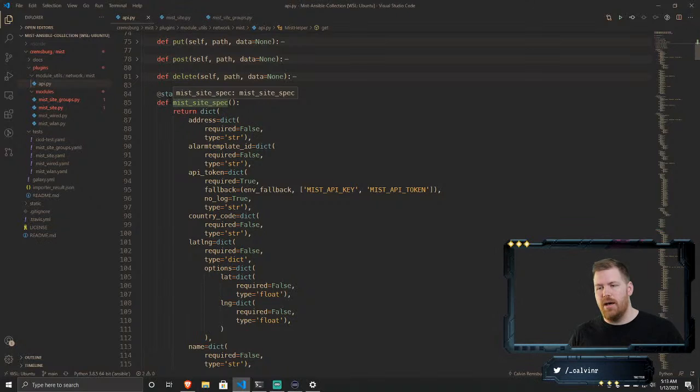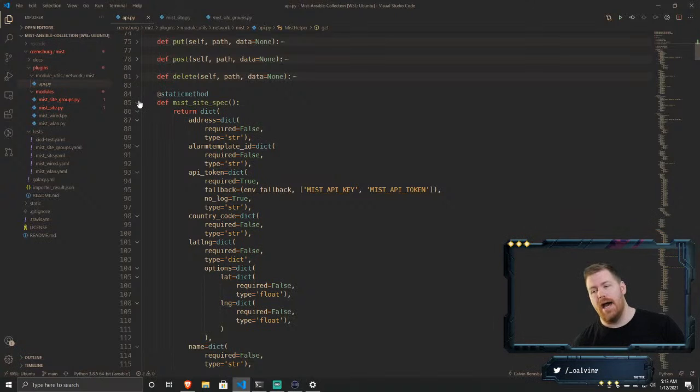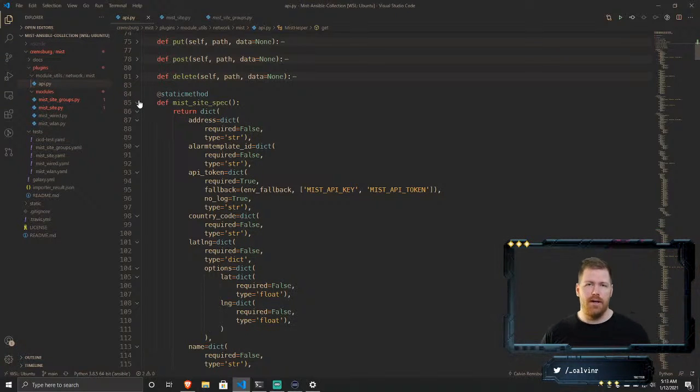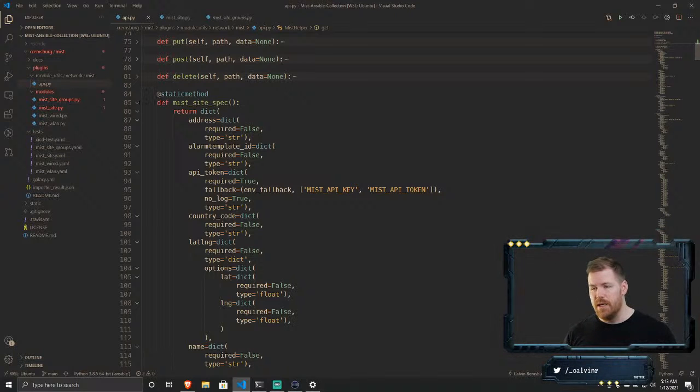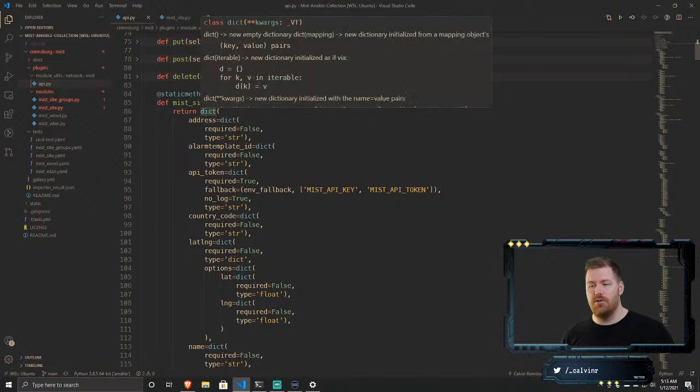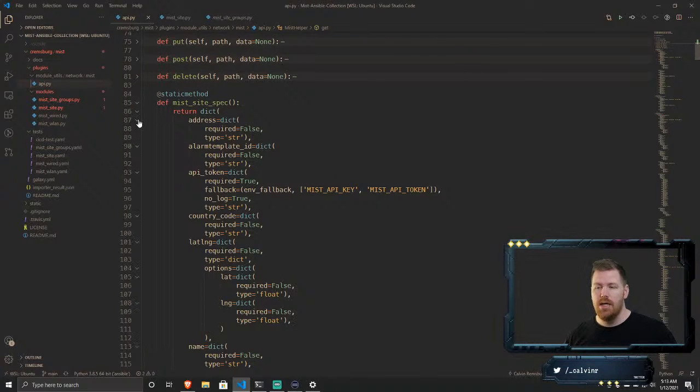In addition to that, what I commonly find is I copy and paste, even myself, quite a bit. So having this type of functionality in a centralized place allows me to reference maybe an argument spec I did for something different. This is the argument spec for the Mist site. And as you can see, this was going to return a dictionary. Here is the dictionary. By the way, this is what Ansible is expecting. That's kind of why we set it up in the way that we did.